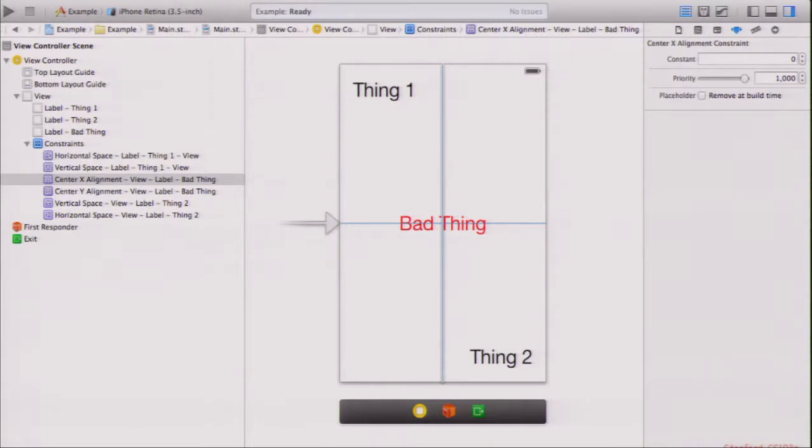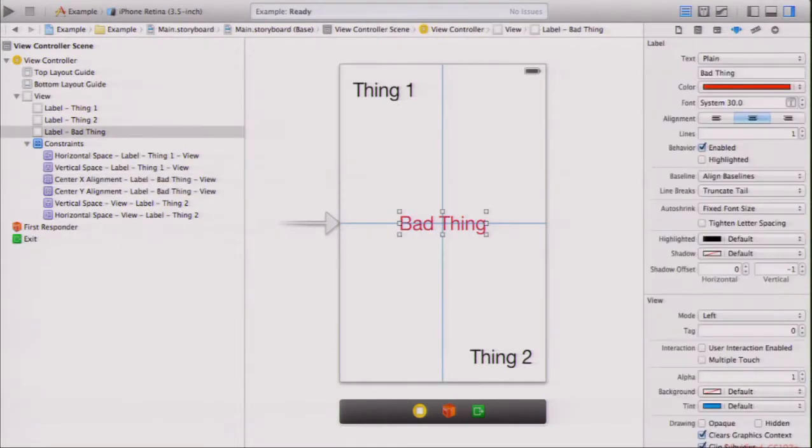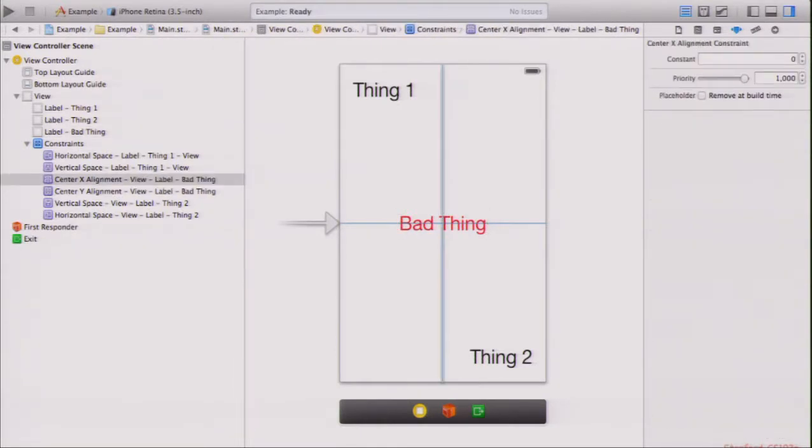You can also click on these constraints, I told you. So here I clicked on the vertical constraint there. You can see I just clicked on it, and you see how it's kind of highlighted. Also notice that the attribute inspector started being an inspector that's inspecting the center X alignment constraint.